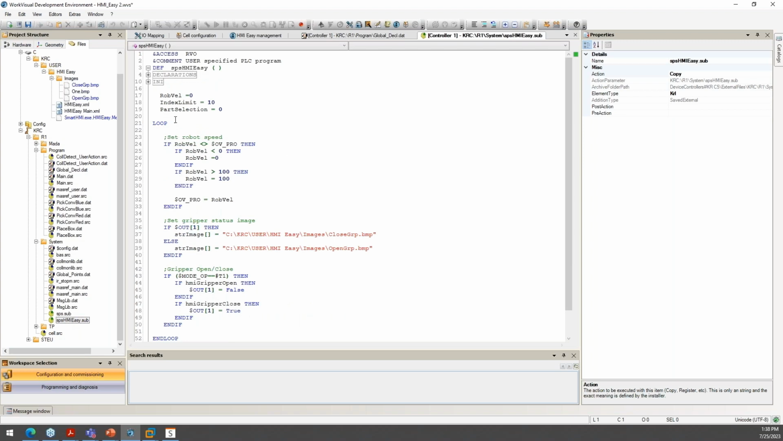So it's in a loop. Set the variables at the beginning. I'll make the speed 50 at the beginning. It's a loop. Remember the robot velocity that we set? If it's not the current velocity, OV_pro, make sure it is not less than 0. If it's less than 0, it is set to 0. If it's greater than 100, set to 100, and then write whatever the velocity is into the current override speed.